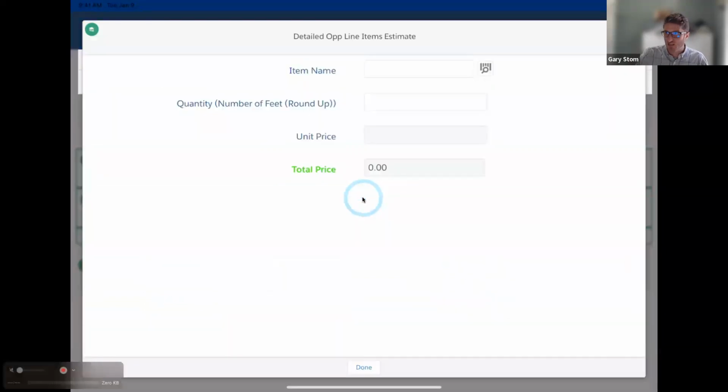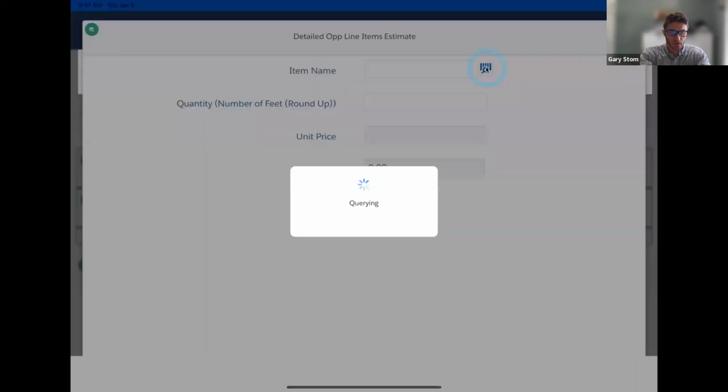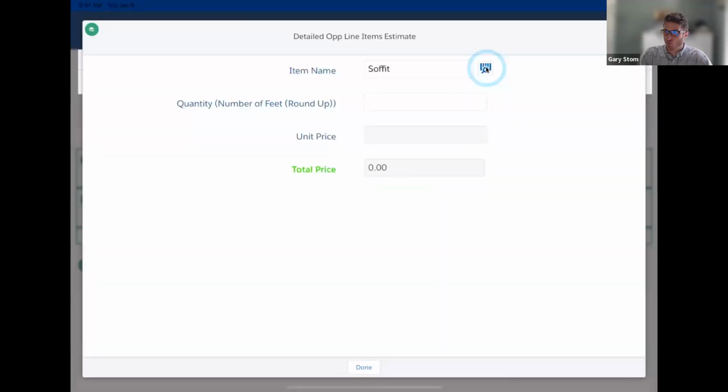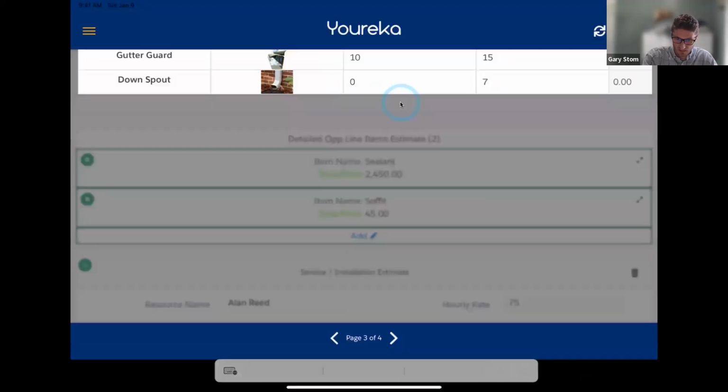And I'm going to add a new one here. So here, for instance, we're going to identify that we want some fascia board. And I even have a cheat sheet. So I'm holding a cheat sheet here, and I'm going to scan a quick barcode. And I grabbed the soffit barcode here. So we'll add that, and then I'll go back in.